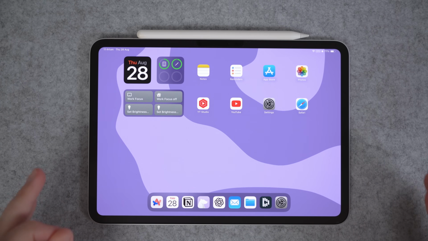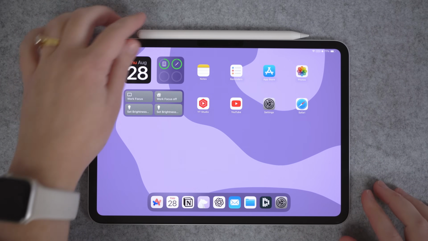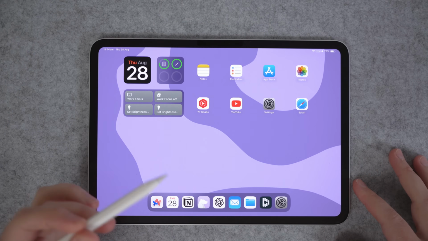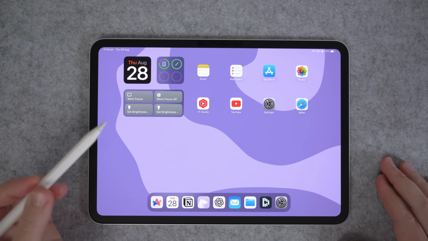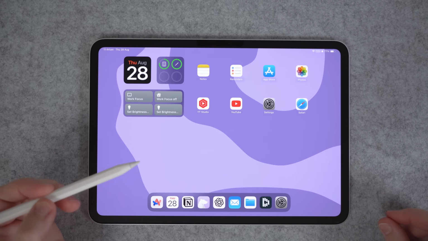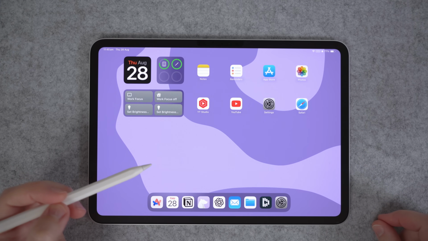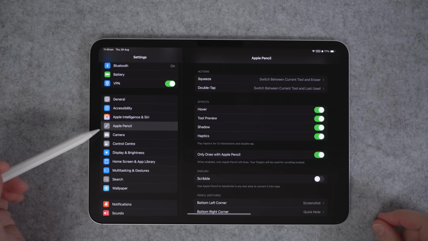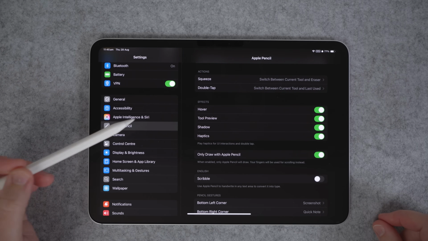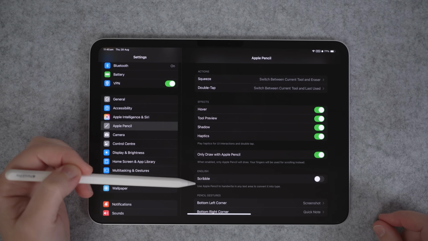This next tip is for anyone who has an Apple Pencil. So if you have an Apple Pencil, there's something you can use called Scribble. So first of all, you want to make sure Scribble is turned on. And to do this, we want to go into our settings. We want to go to Apple Pencil on the side here. And then under Apple Pencil, we want to come down and turn on Scribble.